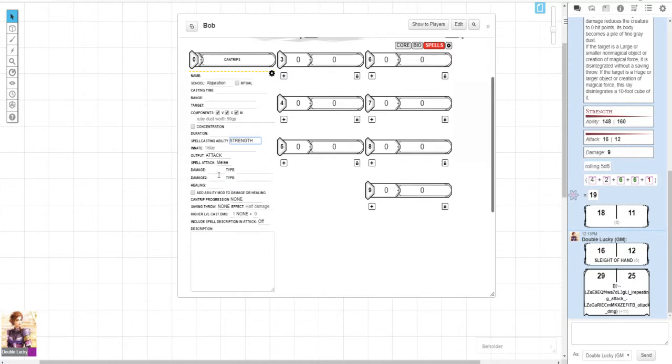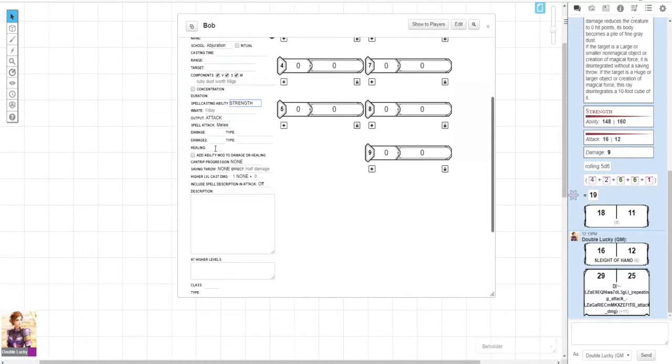And then you put in the damage and the type. If it has a second damage, same thing there. If it has healing, also there. And if you have a feature that allows you to add your ability modifier to the damage or healing, then you just take this, it's all good.